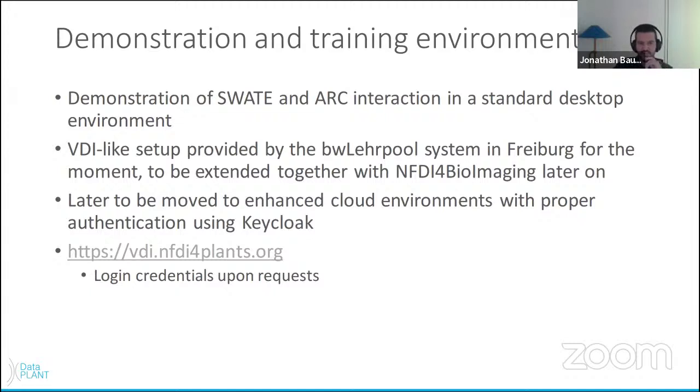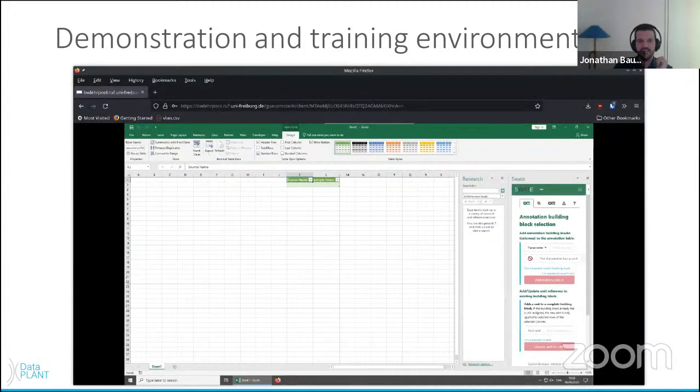The website is on the bottom, so it's locked behind credentials, but if you have interest, just get in contact with us and we can give you that, so you can have it tested. And that's just an idea of how it looks like. So this is running in the browser.